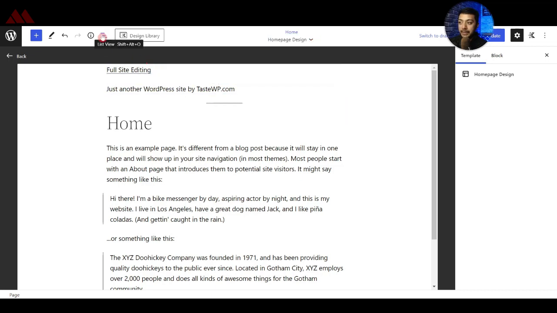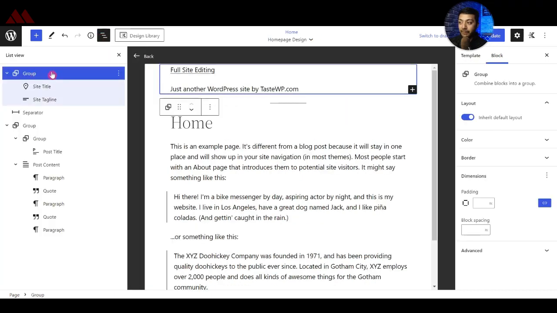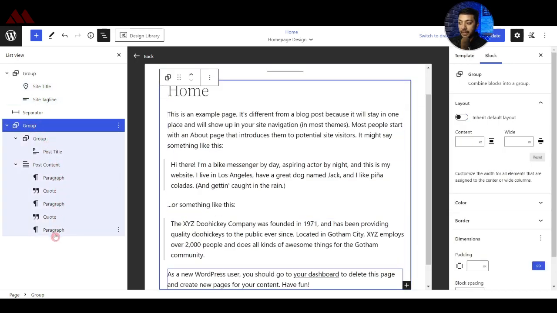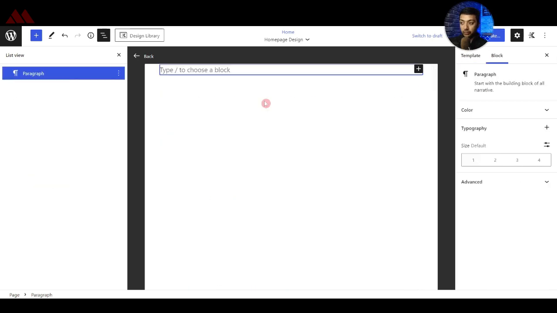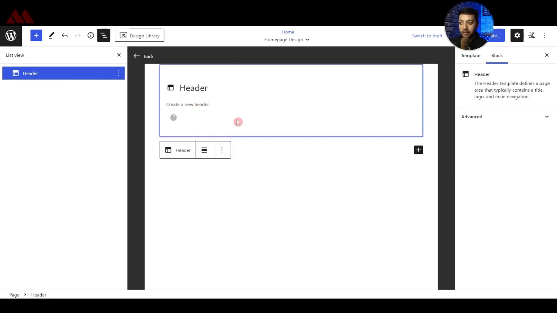And if we go in the list view here you can see that we are using this group as header, and below that we have our content here. So we can get rid of all these things. So we will be starting with a blank canvas. So first we will add our header. So here is the header block.